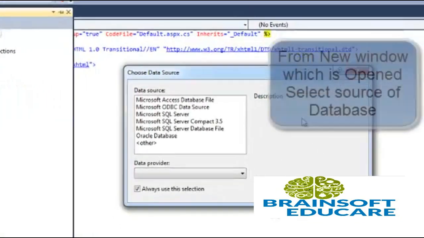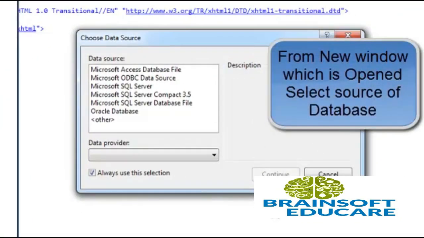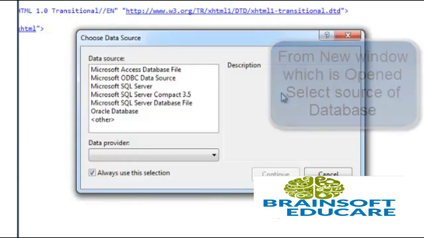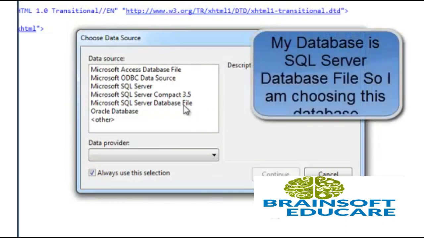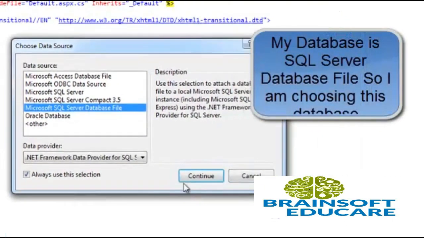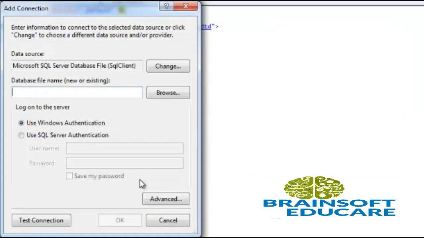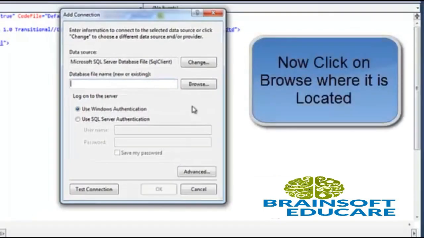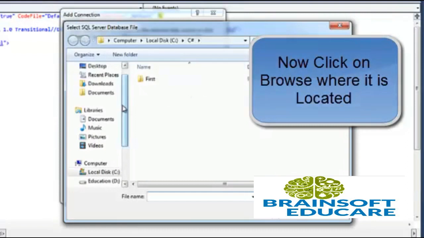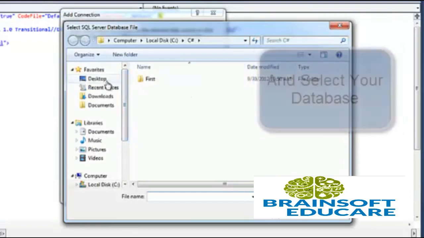It will show a window in which various database types exist. Select Microsoft SQL Server Database File. I have created a database and I will connect it with this application. So click on the Browse button and browse to where the database is located.